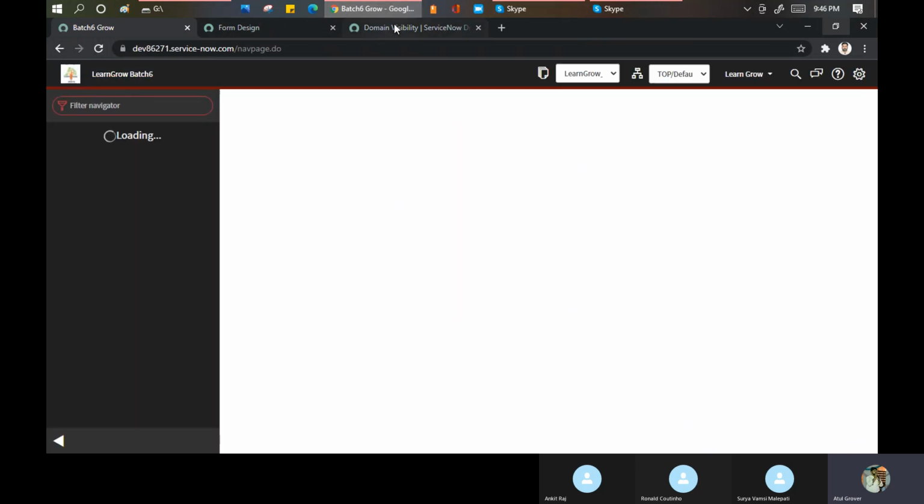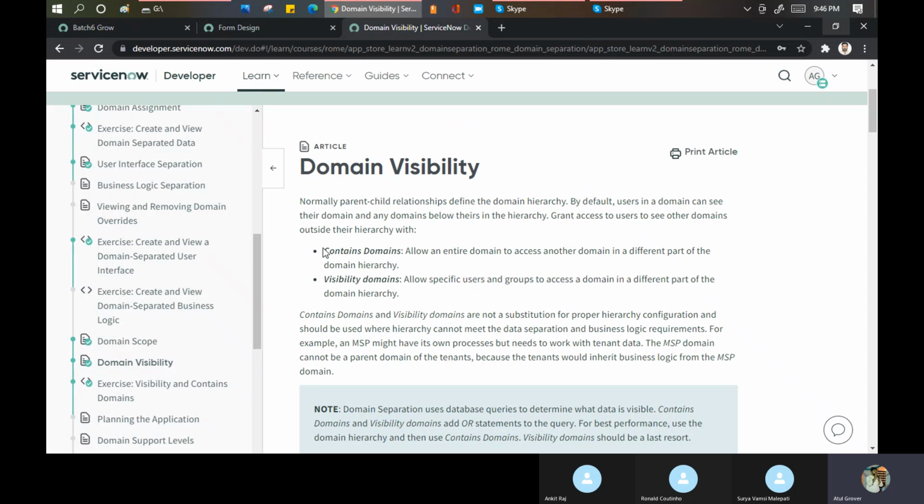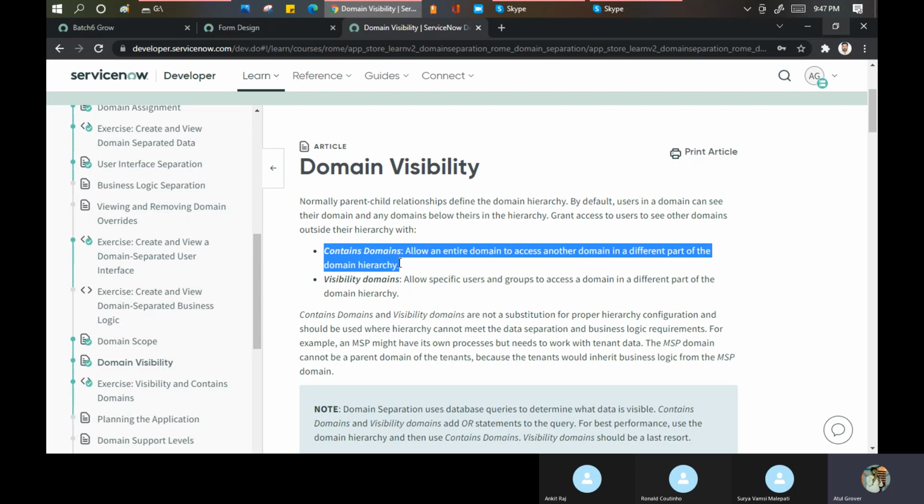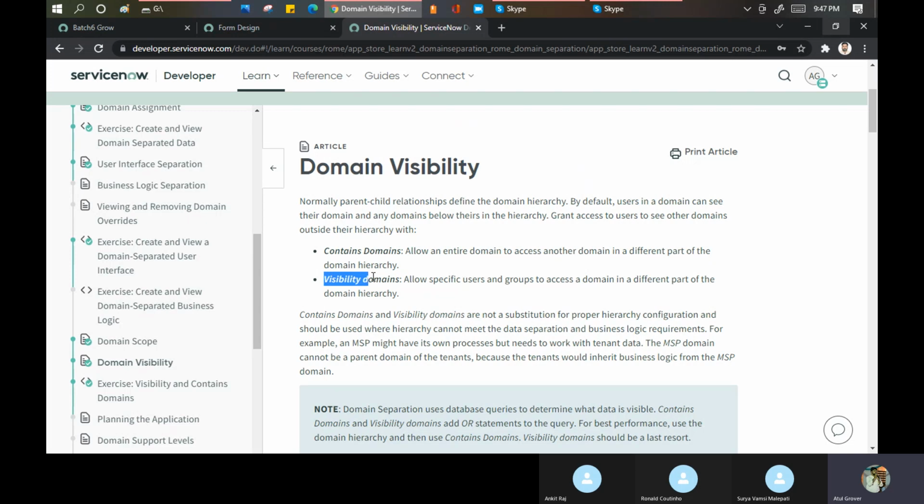Okay, so you have to remember that these two terms, contained domain and visibility domain, are important. If you do this, you are giving visibility to the domain level. If you do this, you are adding a specific user to access that particular group. Like by this, I can access, or I have visibility, or some control on the HR department. But we three are working in the same IT department, me, Ronald, Surya and Ankit.